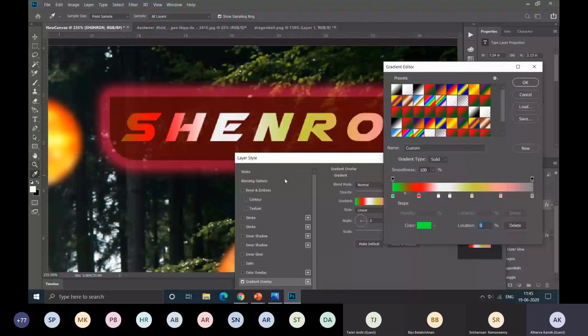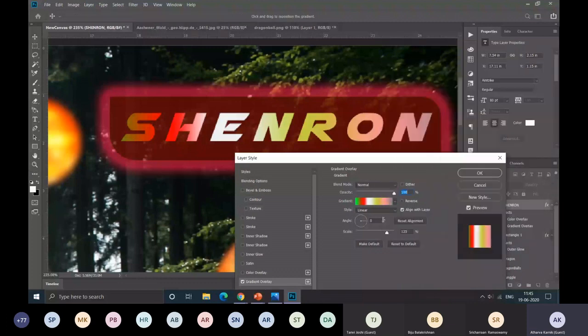You can change the direction of the gradient also from this. Currently it is 0 degrees, so the gradient is in horizontal direction. If you want it vertical, you can just type 90 or minus 90, or you can grab this circle also, and the text will appear like this. You can also scale it from here, and you will see the changes. For time being, let it be 120. It's okay.